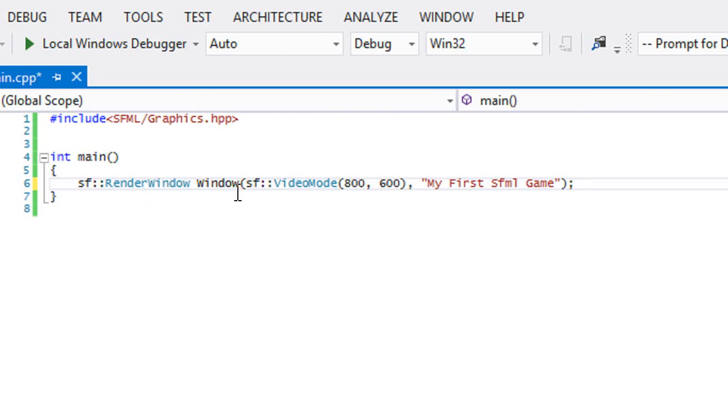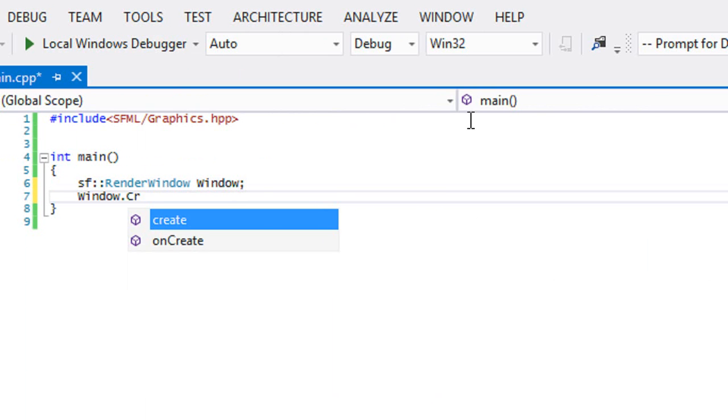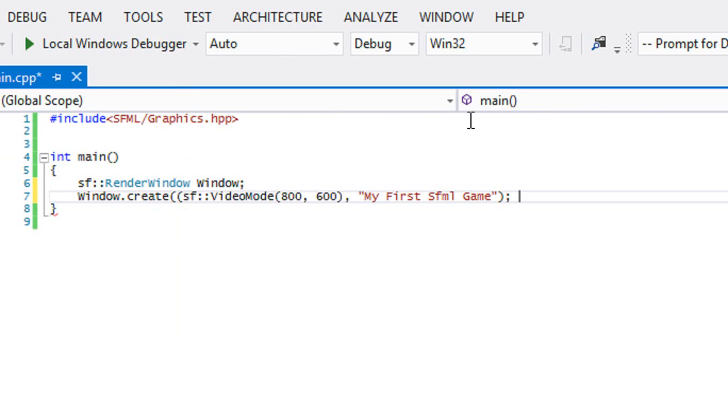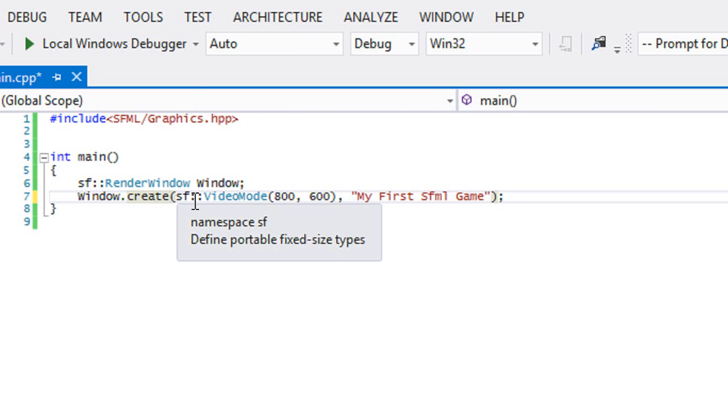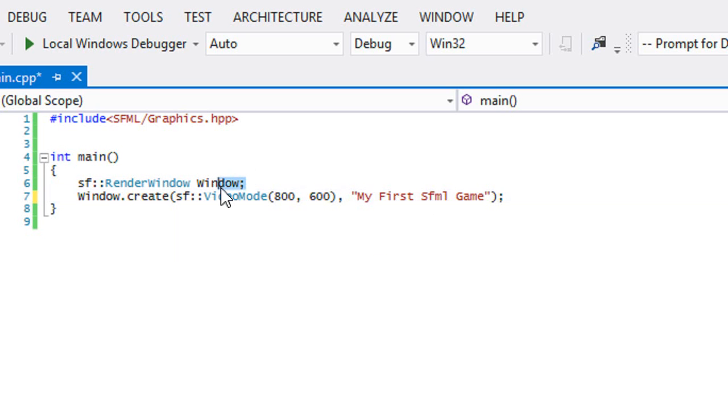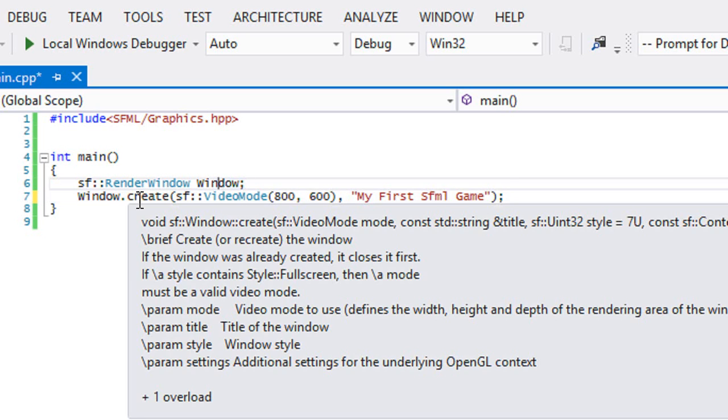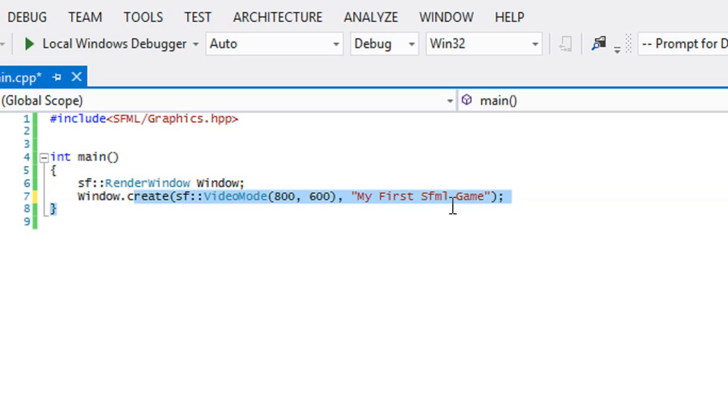Now let's say that you didn't want to use the constructor in order to do that. I'm just going to copy that. Then we could always call window.create. And when you do .create, you could do the exact same thing. So we could always do window.create, and it will do the exact same thing as what we did. So this is just doing it in the constructor, and this is a separate method that can run the exact same thing. So it doesn't matter which way we do it.